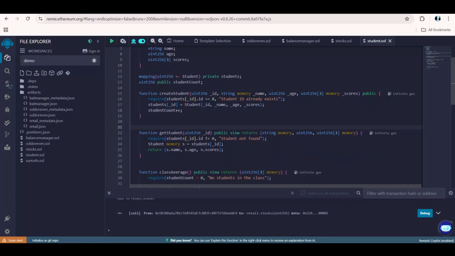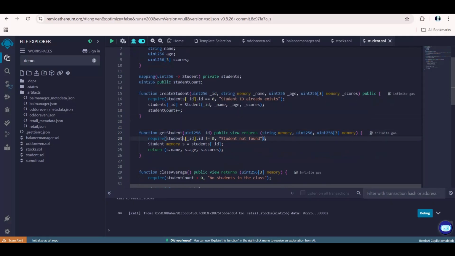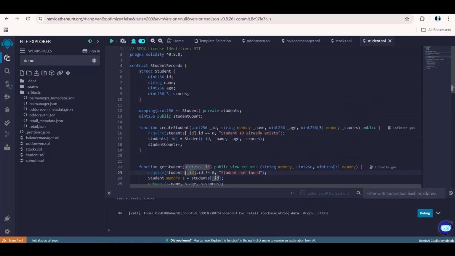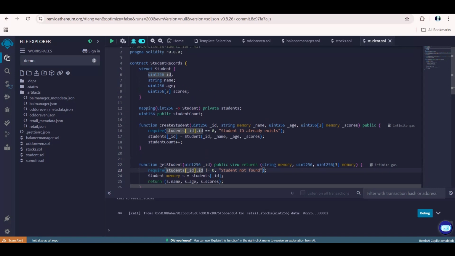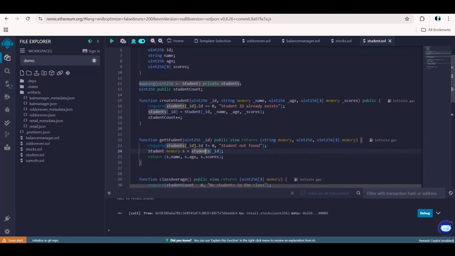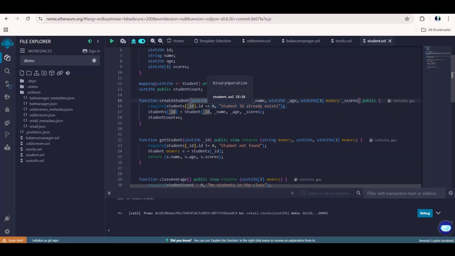And next, when we come to get student, we need to check the require condition here. We need to know how this works. This is very important. Why? Because when you are using a structure, the initial values will always be equal to 0, and we are checking the same thing here. In create student, we check whether the student ID is equal to 0, then we move into the code below. If it is not equal to 0, student ID already exists, and it will return.